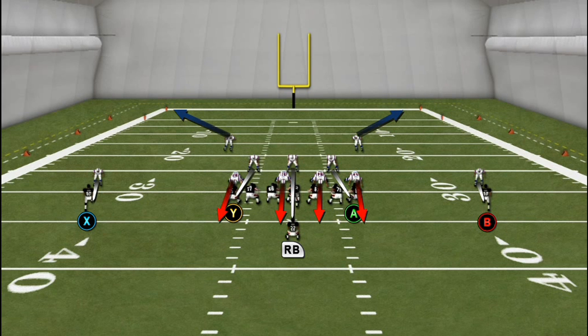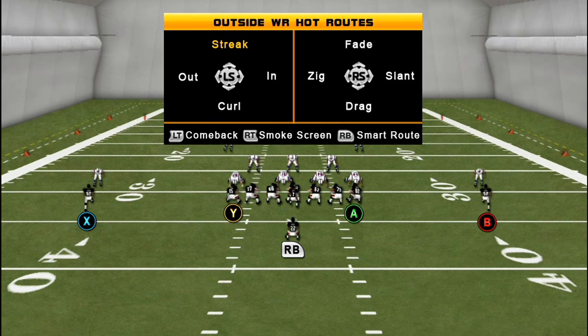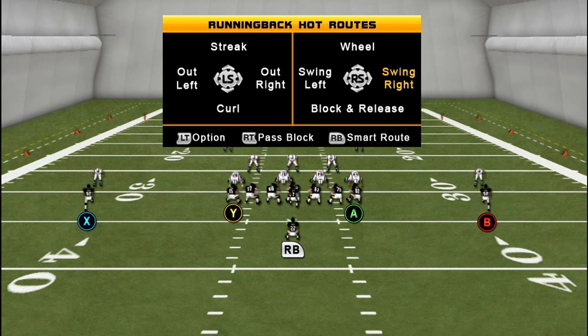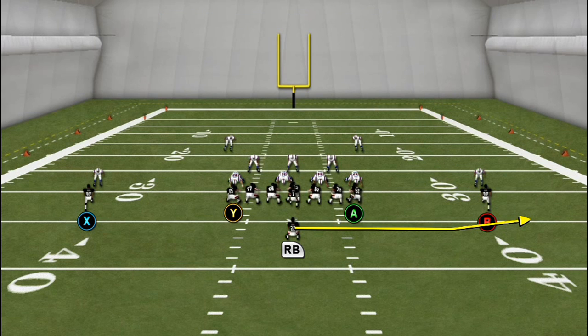Now, as far as the hot route adjustments here, there are just a couple that we're going to make. We're going to hot route the flanker on his streak. As you can see right there, we're hot routing him on his streak. And then we're also going to hot route the running back on his swing route out towards the right. This is what the play looks like once we make those adjustments. Now, I want to go through why we make these two hot route adjustments.